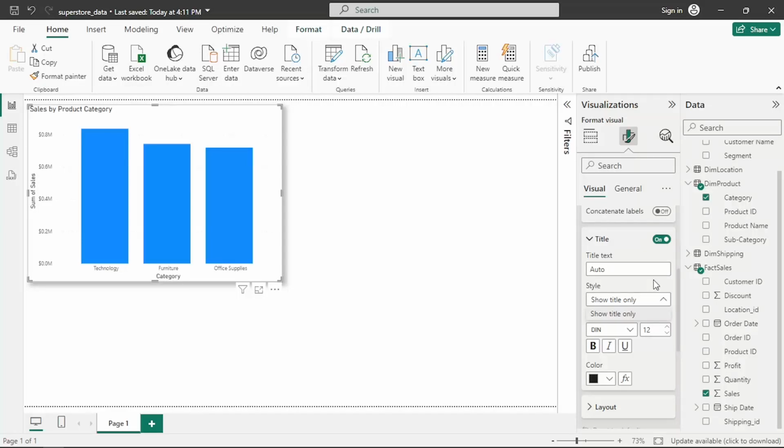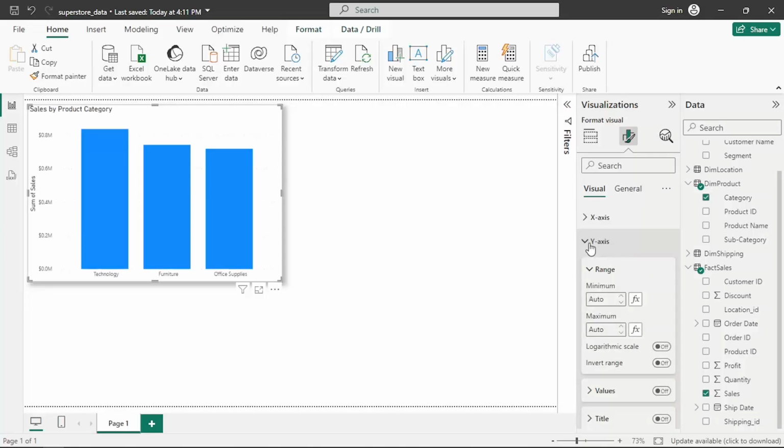So what we're going to do right now is to turn off the title. So we turn off the title on the x axis. We will also go to the y axis and turn off the title on the y axis. As you can see, why? Because the title of the chart is already self-explanatory.